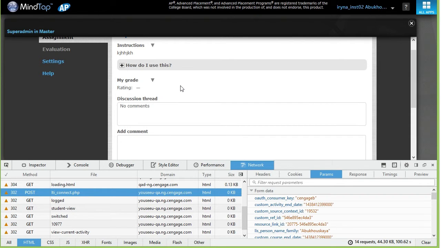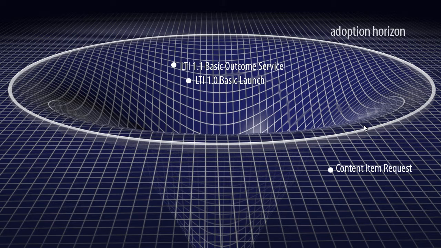Again, a very nice, interesting way to add links and other kinds of resources into a tool consumer. So back on the horizon view, content item request has a lot of potential, but it's fairly new. So I would put it here. I think it has a great future ahead. It solves a lot of use cases from, again, the LTI links addition to the idea of repositories and grabbing things from an external repository back to the tool consumer.